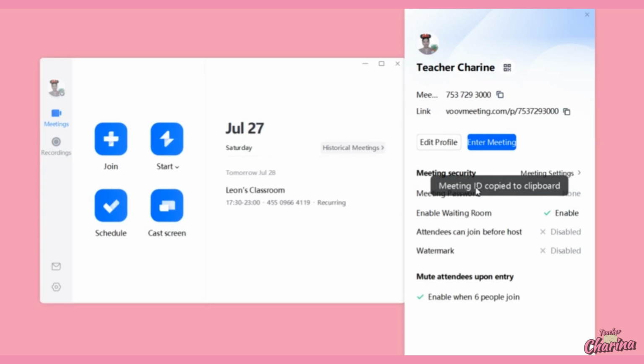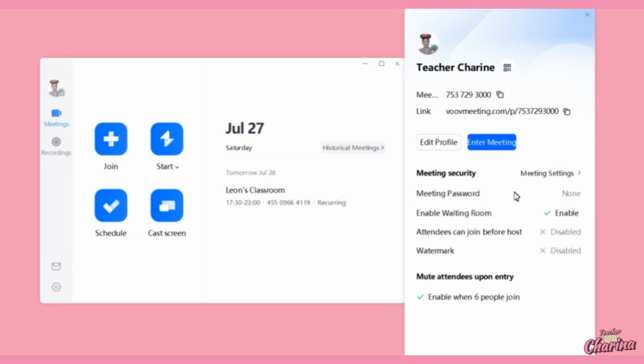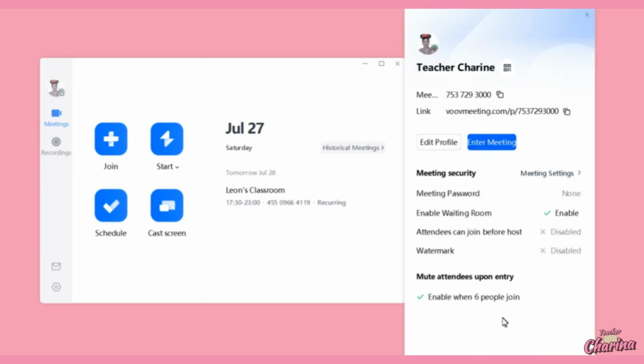So this is your meeting ID, guys. You can copy this and send this to your student, and I suggest you send them the link so that they can just click the link, and the voov will let them enter directly in the meeting room. You can also send them the QR code. You can just screenshot this one and send this to your student so that they can enter easily. So for the meeting settings, of course, I usually enable the waiting room, and then save. Yes, okay, and that's all. Okay, and then enter meeting.